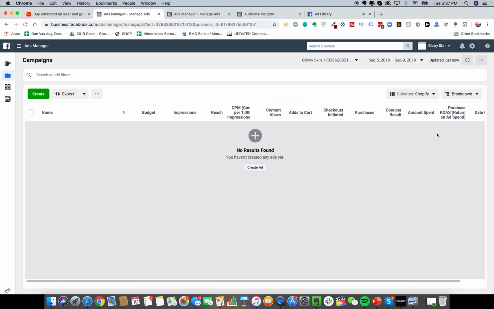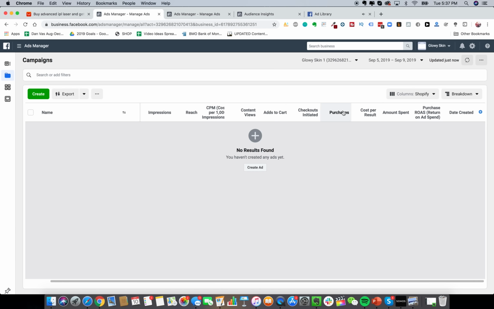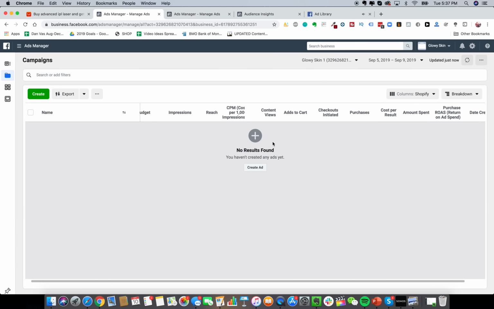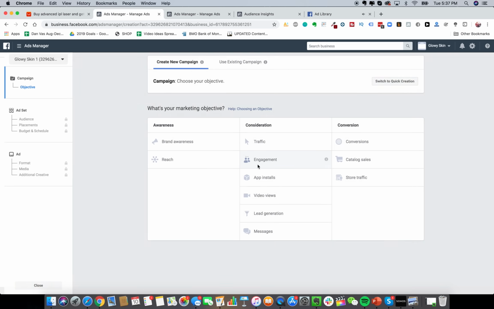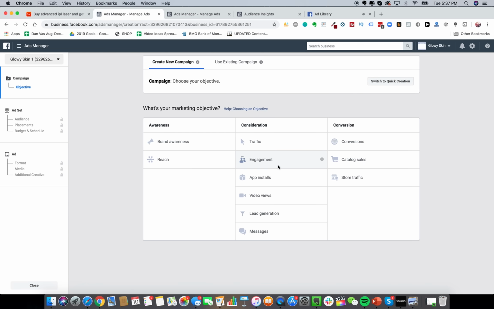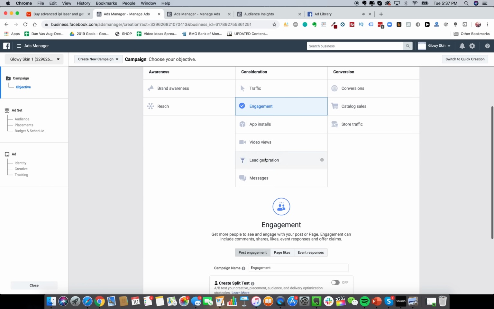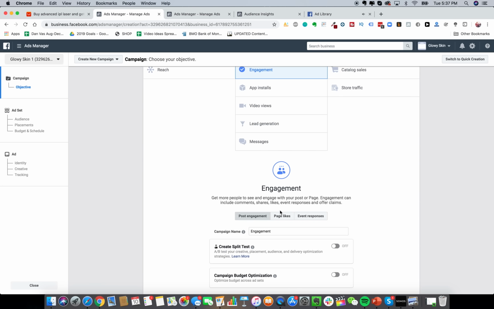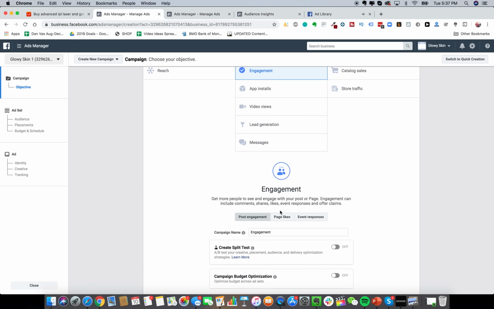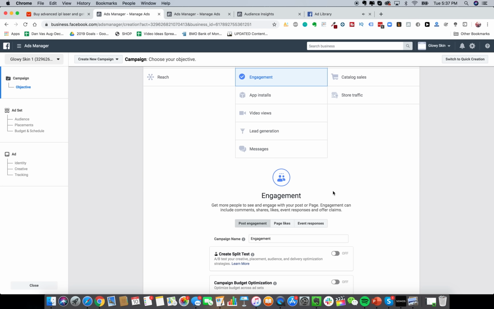For your actual ads, you want to make sure that your ad columns are set up this way. Now for your ads, first you want to click on create ad. The way that I like to do it is I always create an engagement ad first. What that does is push social proof onto the ad itself. When you're a brand new store, you want to get likes on your video and you want to get comments, so that you're responding to comments.